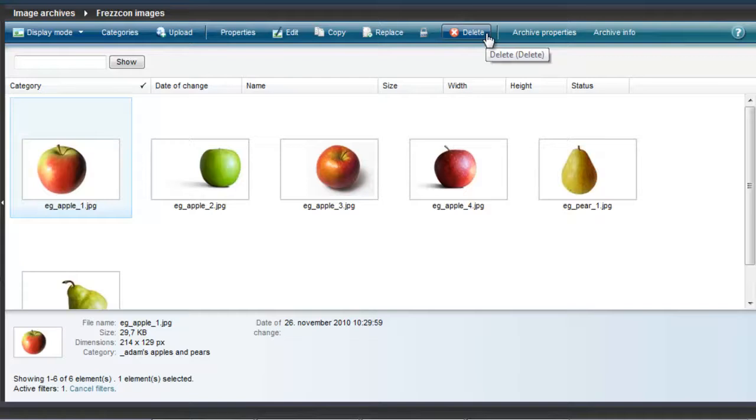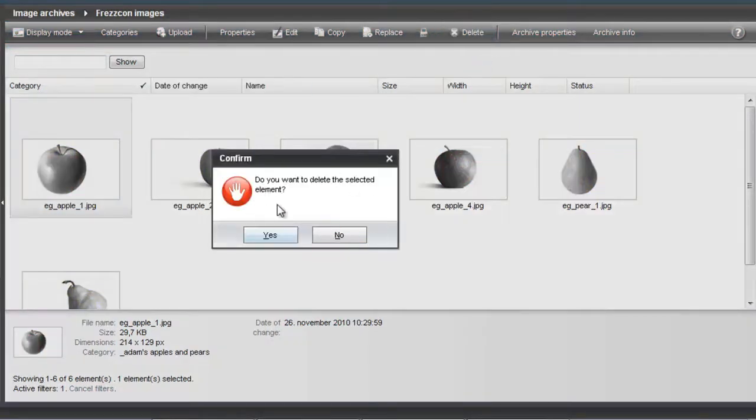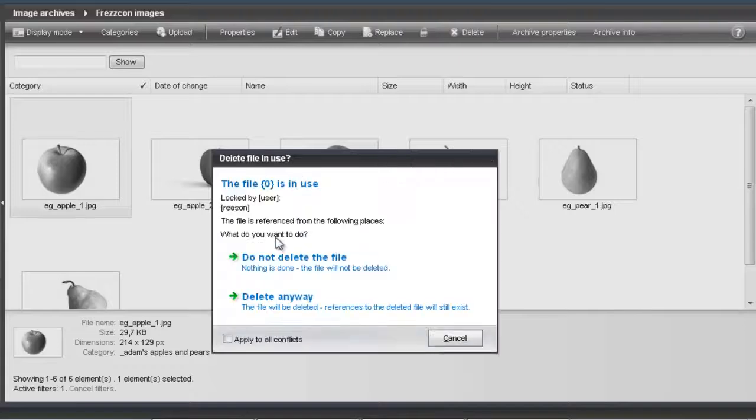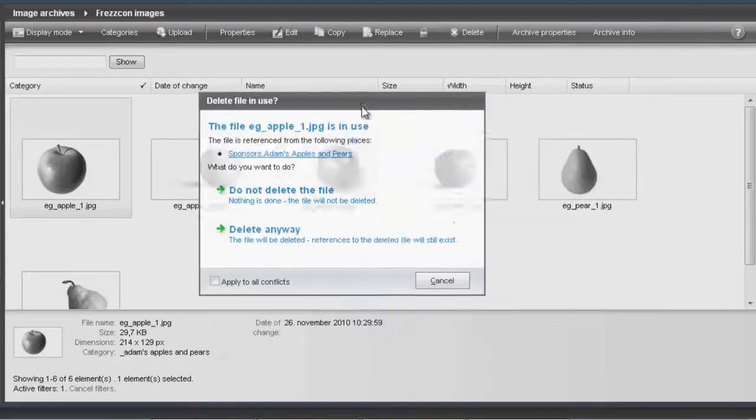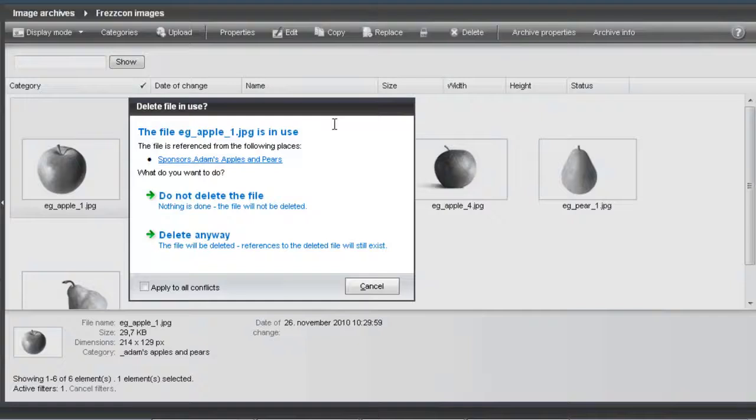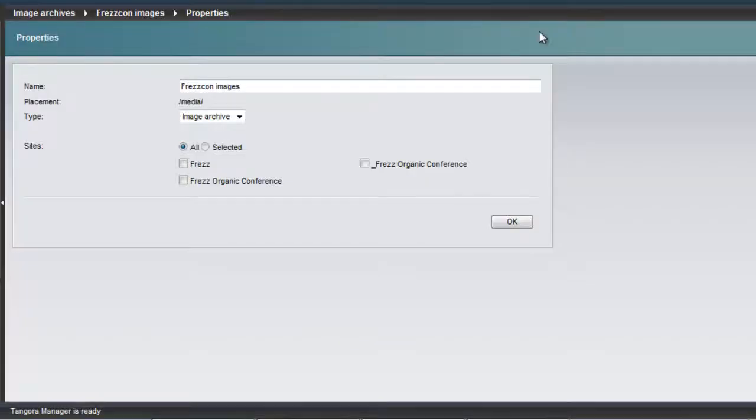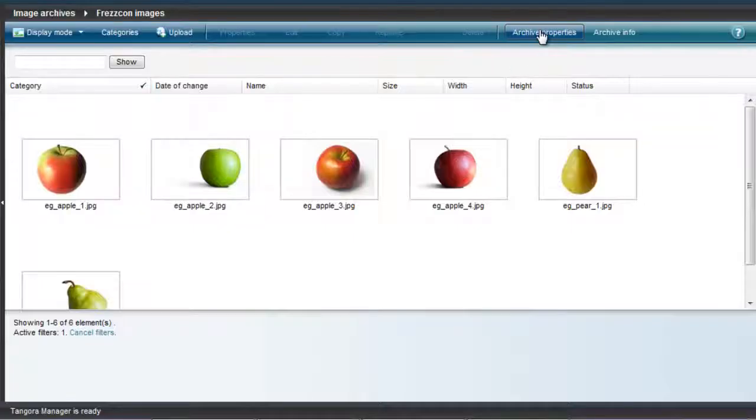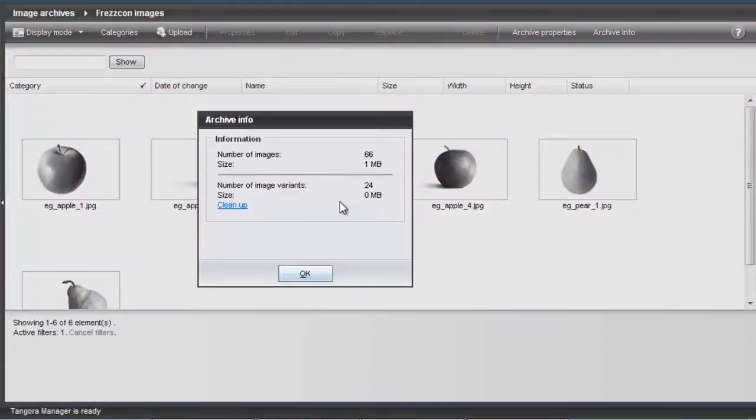Delete will delete an image, but you'll have a chance to change your mind along the way. First, you get a standard "Are you sure?" dialog box. Then, if you say yes, and your image is not locked, the image will be deleted. But if the image is in use, another dialog box comes up telling you that the image is in use, showing you where it is in use, and asking you once again if you're sure. Archive Properties gives you access to the archive's name, as well as some access settings. And Archive Info gives you an overview of the images in your archive, as well as how much file size is being used.